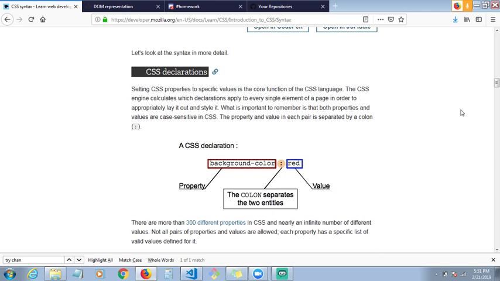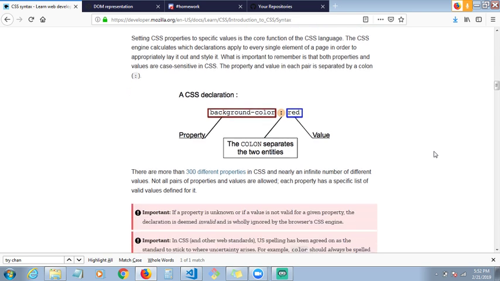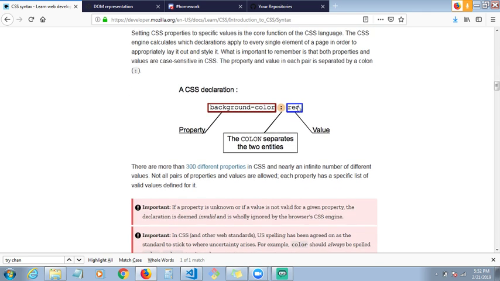CSS declarations. Setting CSS properties to specific values is the core function of the CSS language. The CSS engine calculates which declarations apply to every single element of a page in order to appropriately lay it out and style it. What is important to remember is that both properties and values are case sensitive in CSS. The property and value in each pair is separated by a colon. So a CSS declaration has the property, the value, and the colon separates the two entities.